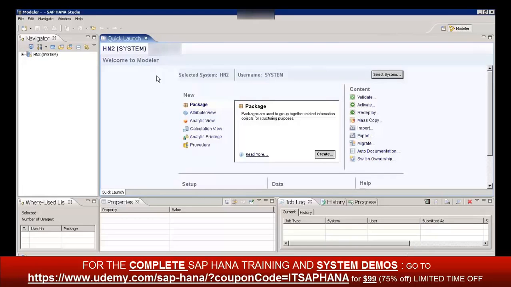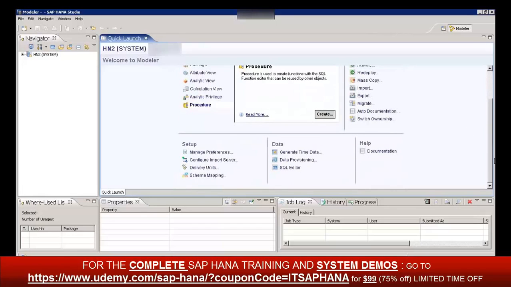In this quick launch pad, you can see the different features, like how to create a package, how to create an attribute view, an analytic view, a calculation view, then how to create an analytic privilege, how to create procedures. If you scroll down, you can see the setup, that is how we can do the different setups. For example, if you want to manage your preferences, how you can configure your import server, how you can define the delivery units, how you can create the schema mapping.